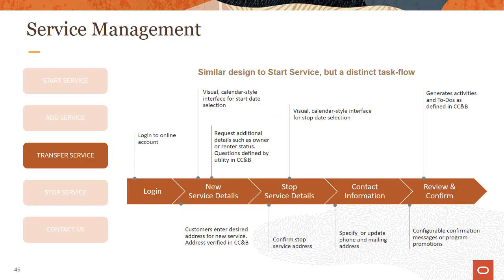Transferring service is also like starting or adding service. In the transfer process, customers start by providing the details for their new premise, and then, within the same transaction flow, are prompted to enter the stop date for the active service at the existing premise.